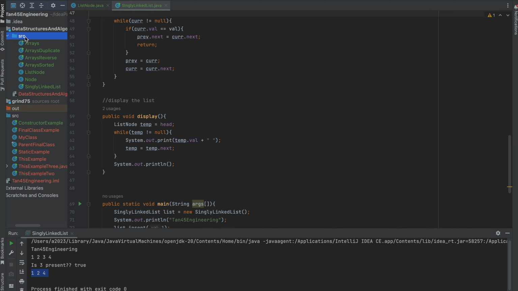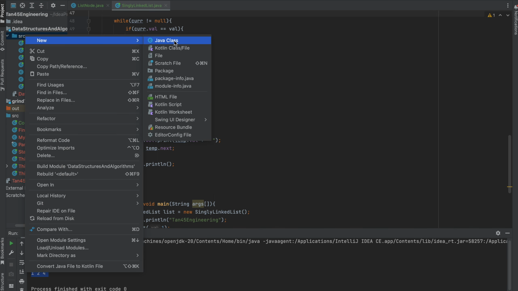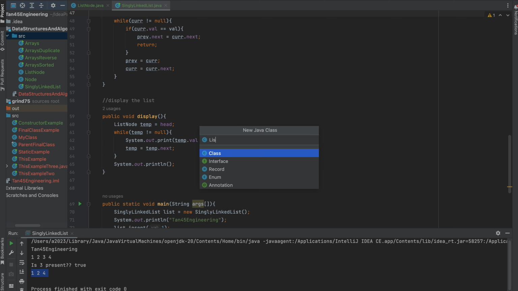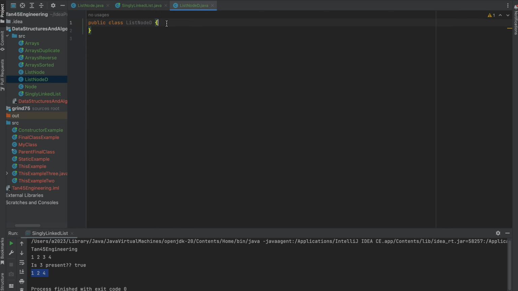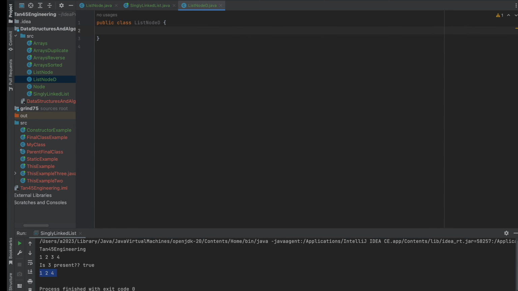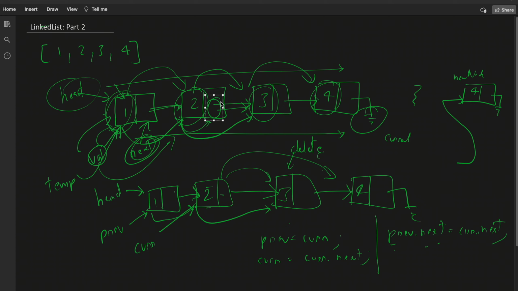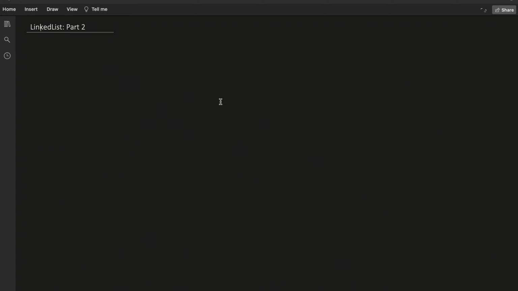We'll create a list node again. We'll create another list node. Okay, so we'll call it list node for double, so list node D. Because now, what do we have in a doubly linked list? Let's quickly go here. In a doubly linked list, as we discussed, it looks like this, right?